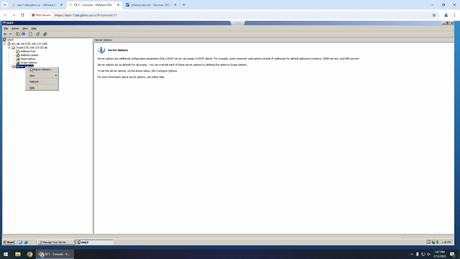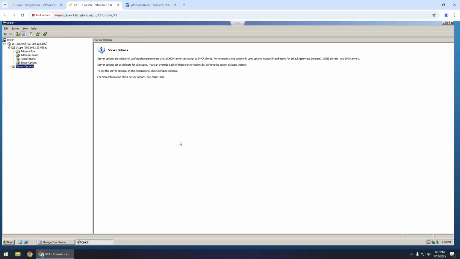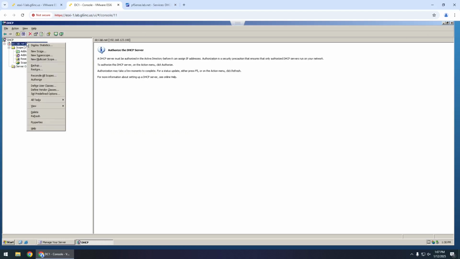Server options. I don't think we need to worry about any additional options. Everything's fine with the standard setup. The only thing that I would probably have added is an NTP server, but the domain takes care of that. Whenever you join a client to the domain, it automatically uses the domain controller, as far as I'm aware anyway. I think that's just standard. Oh, and it looks like it's not running.